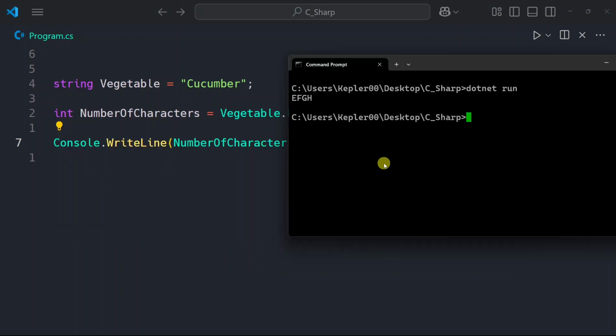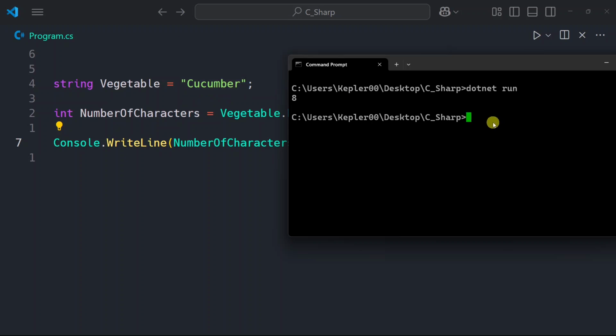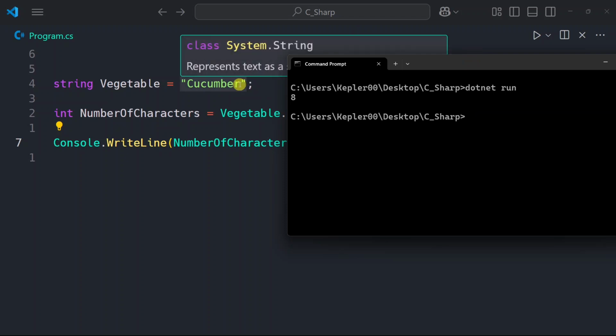And now we can run this. We can find out how many characters are in the word cucumber. And we say dotnet run, and it tells us 8. And there are in fact 1, 2, 3, 4, 5, 6, 7, 8 characters in the word cucumber. Anyways, what if we wanted to get the last character? The last character of cucumber. That's the letter, of course, R.